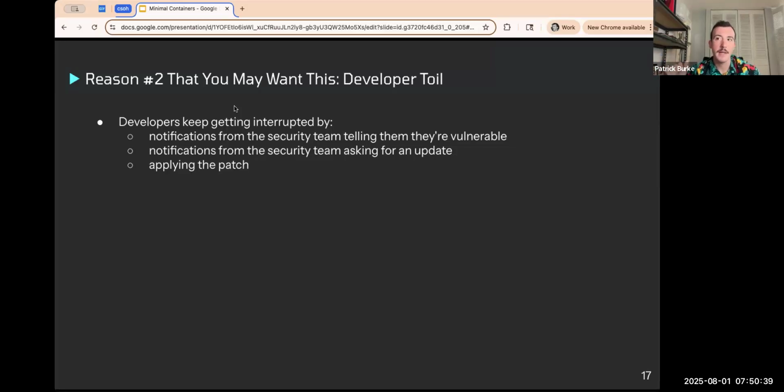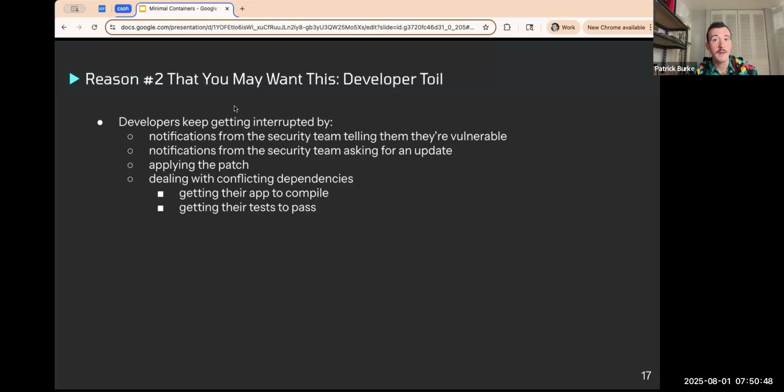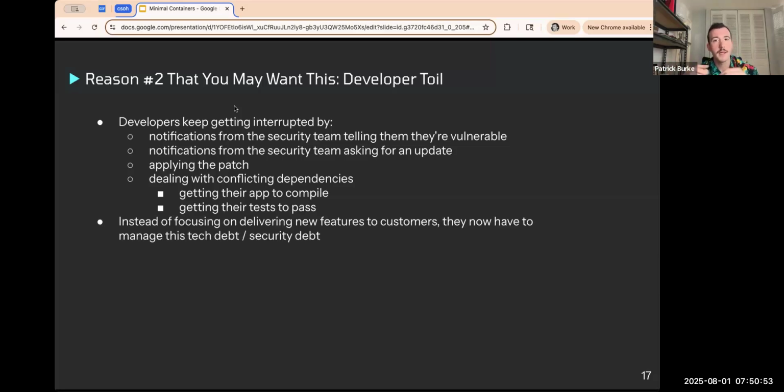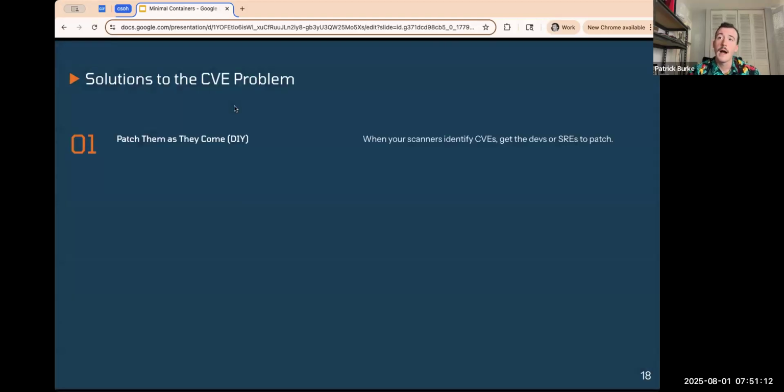They need to then actually apply the patch. They might need to make sure that all the dependencies line up. Maybe their app won't compile unless they do this. Maybe it will compile, but some of the tests won't pass. So really, long story short, instead of focusing on building features for the business, maybe it's a new product, an AI chatbot, not that I love that, if they're building an AI chatbot, they can't do that if they're remediating vulnerabilities for a significant portion of their week.